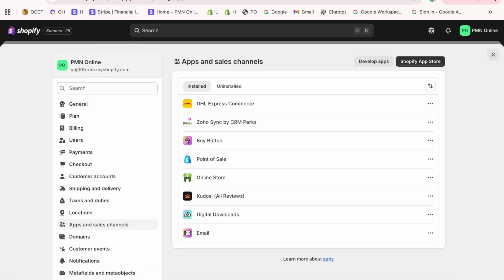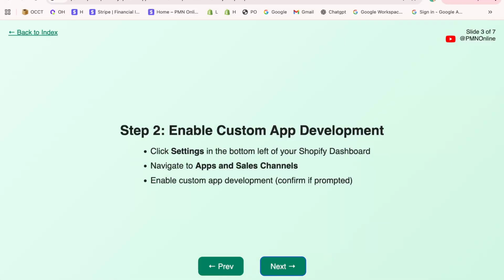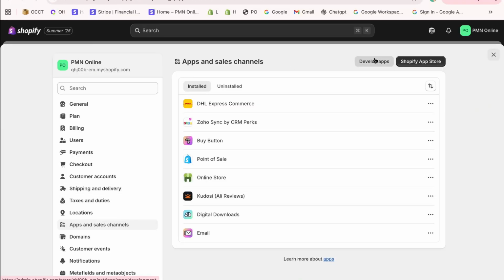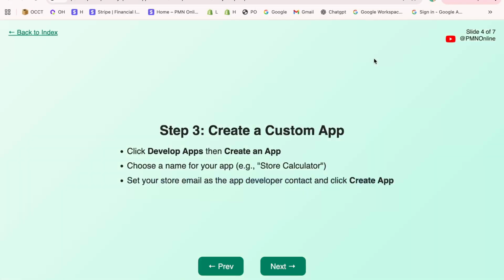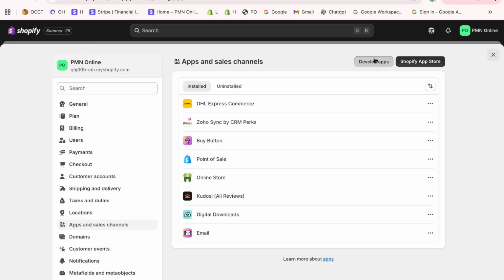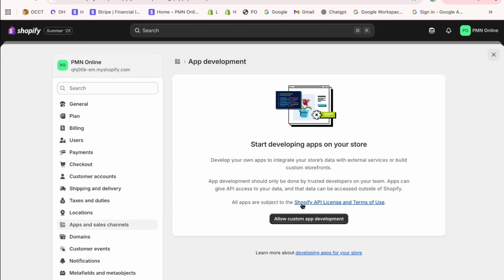Click on that. Here, you need to enable custom app development in Shopify so that we can generate our own API keys and access tokens. Just confirm the setting when prompted. Once enabled, you'll see an option called Develop Apps. Go ahead and click on it.